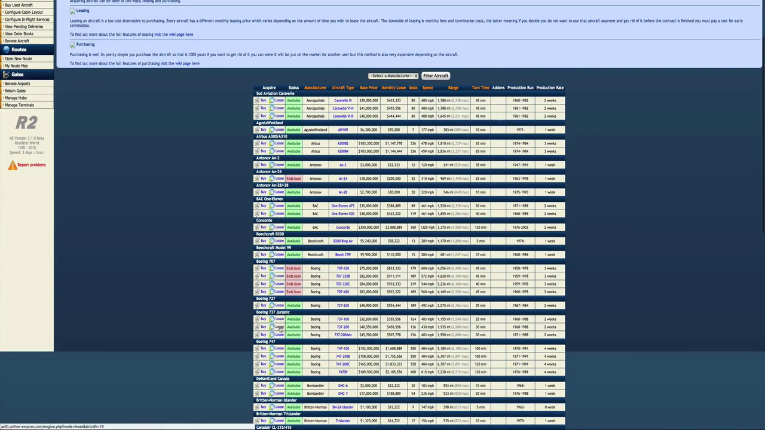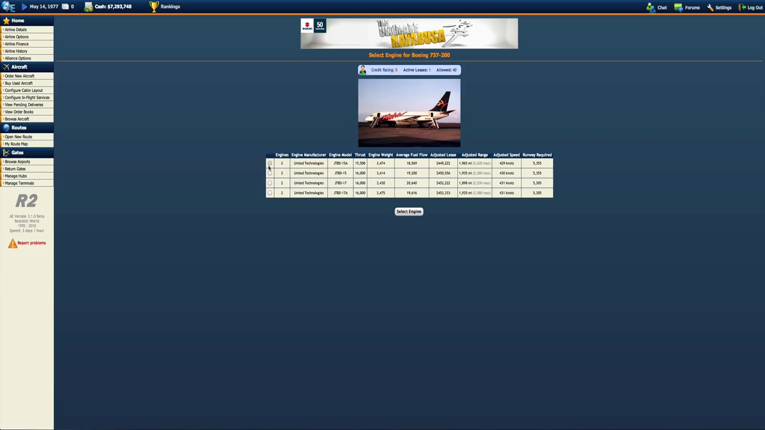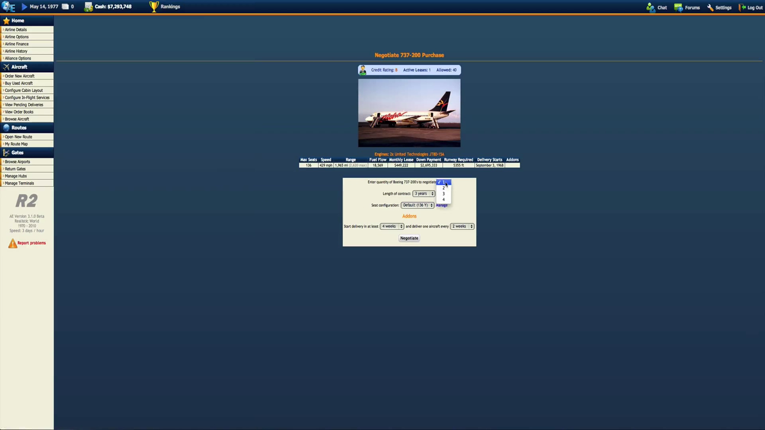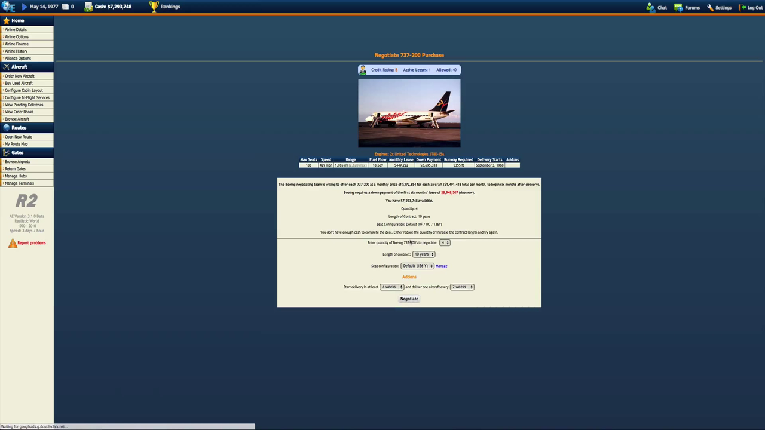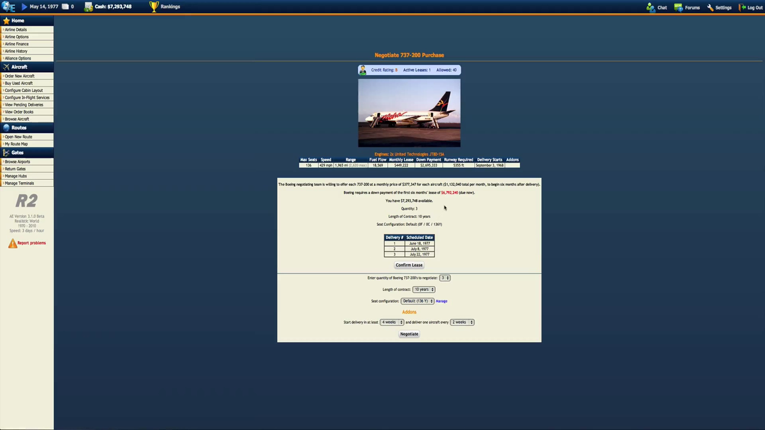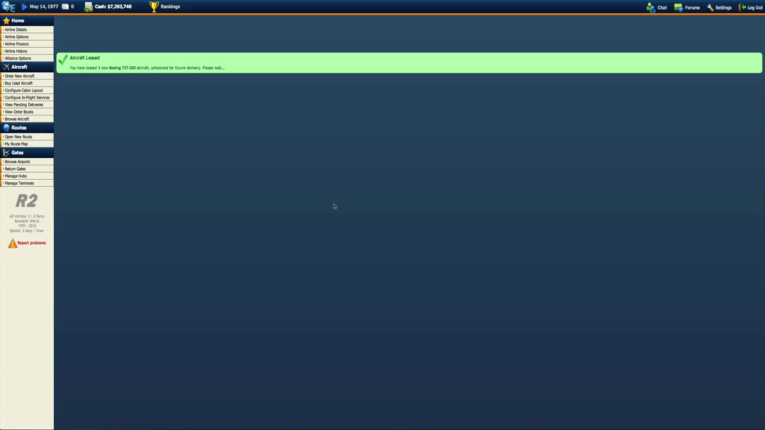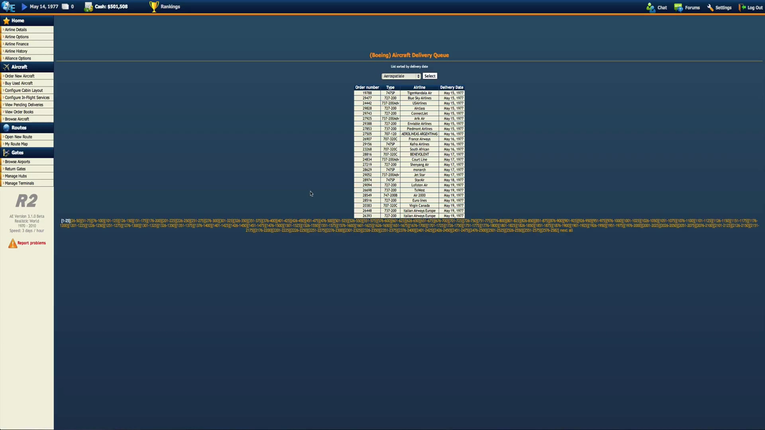So let's go to the 737-200 lease here. Select for over 10 years with that. Negotiate. 8.9, can't do that. How about 3? Negotiate. 6.7, we can do that. Let's confirm that lease. Alright, so we now have three new 737-200s coming our way.